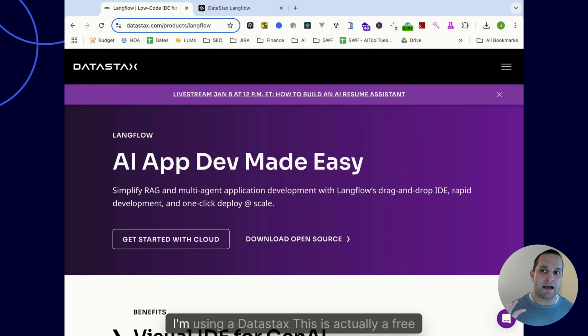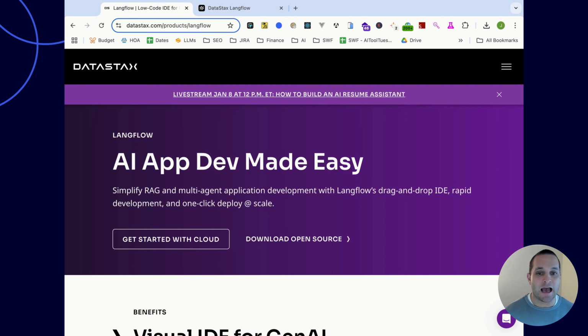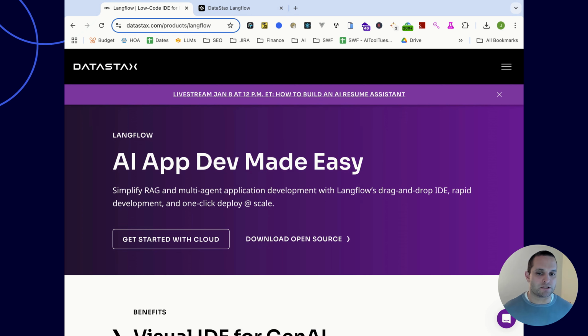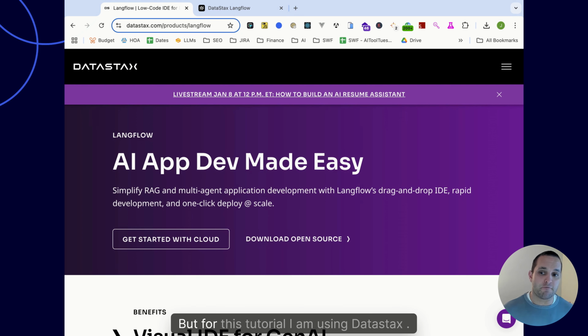In addition, I'm using DataStax. This is actually a free platform that you could go ahead and create your own account on. I don't know if it's going to be free forever. They might change that in the future. Langflow, the actual platform that we're building on, is open source. So there's a lot of different ways that you can actually deploy it and utilize it. But for this tutorial, I am using DataStax. Again, that might change in the future. I will link in the description this platform right here, as well as a few other options that you could utilize.